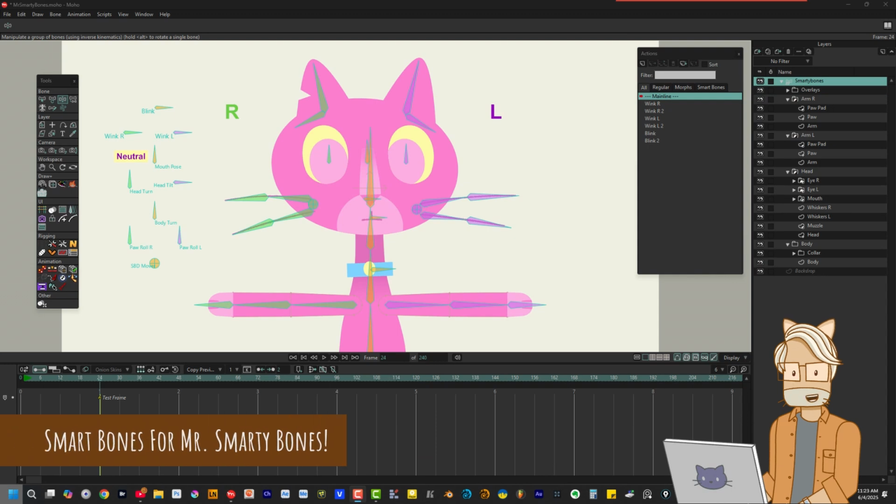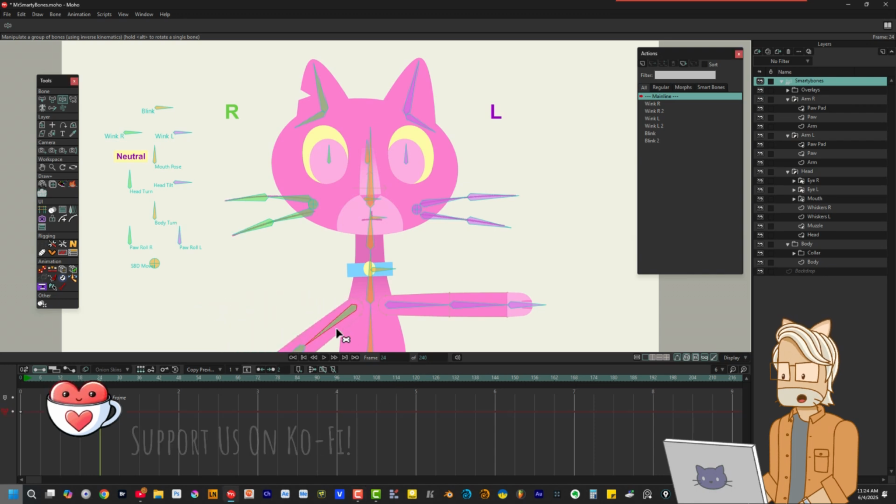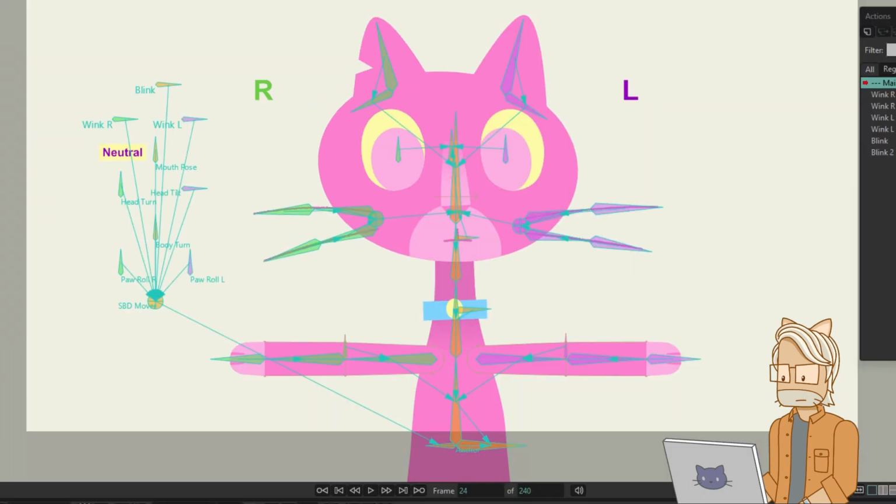Okay, are we ready to make smart bones for an entire character now? I think so. Let's do it. This is Mr. Smarty Bones, and he's volunteered to be our victim. I mean subject. The rig structure is similar to our previous rig. There's an anchor bone parented to the root, a mover bone parented to the anchor, and all the bone dials are parented to the mover.